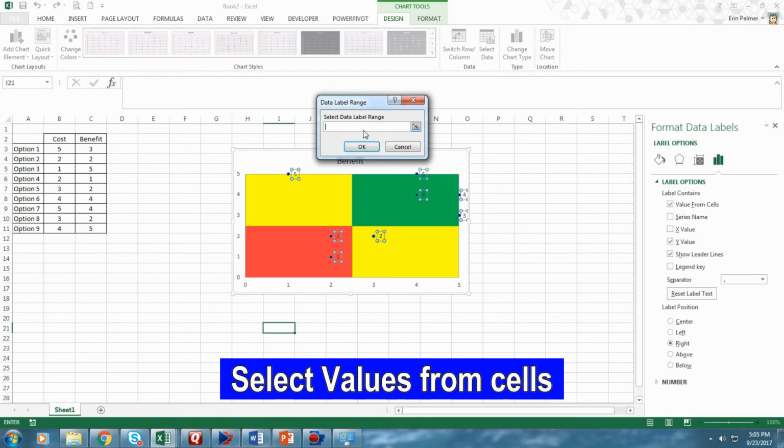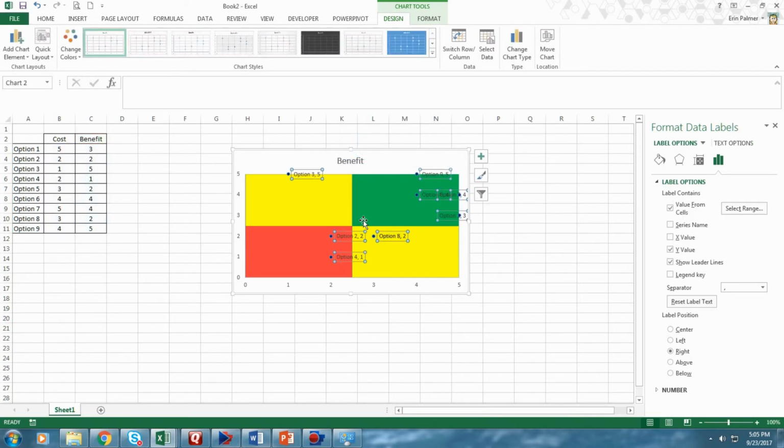It asks you what range do you want to use. Come over here, and this is where you select all the option names, the nomenclature you want to use. Click OK. Well, it's still showing the option, and then it's showing a value. We want to get rid of that. I usually get rid of the leader lines. Okay. So, right now, that looks pretty good.